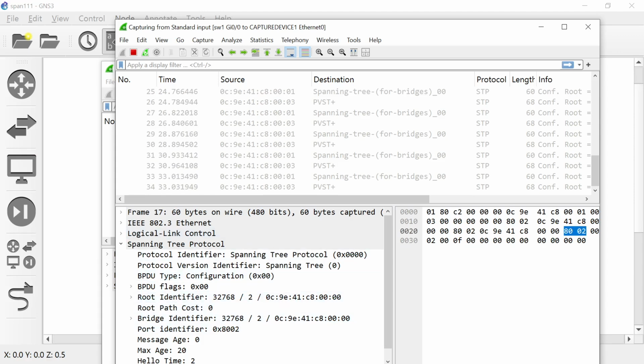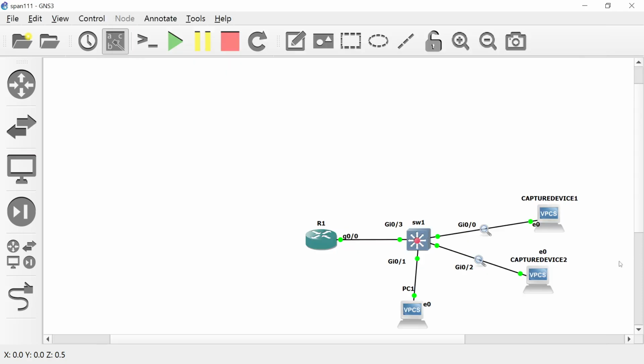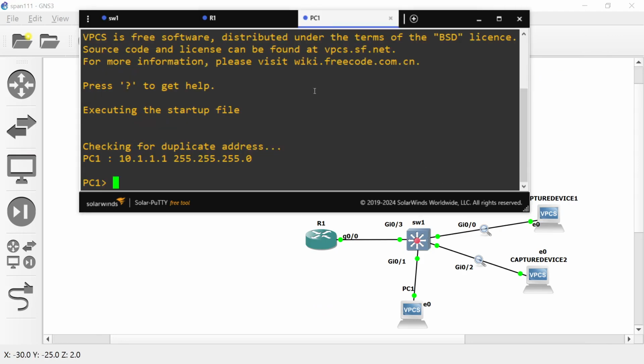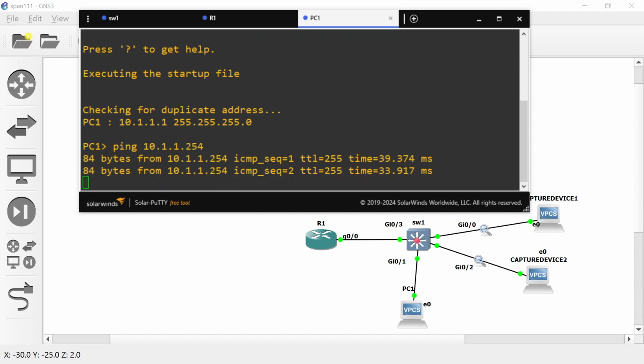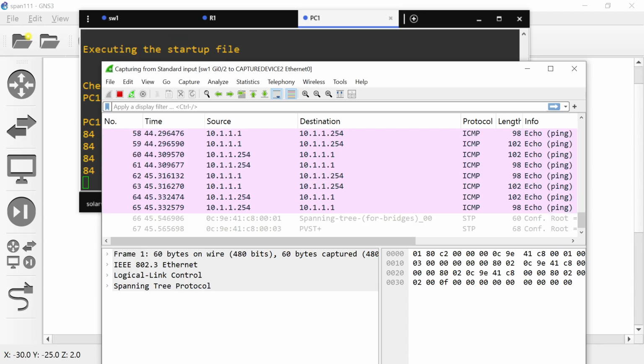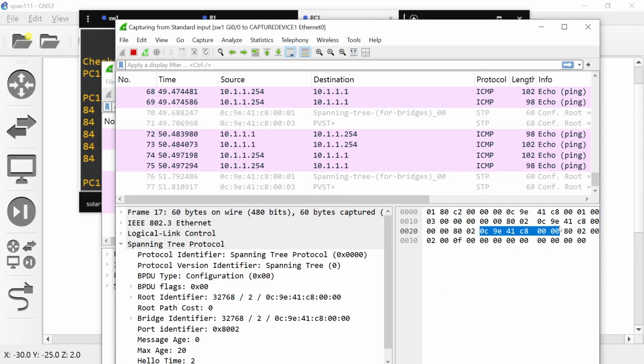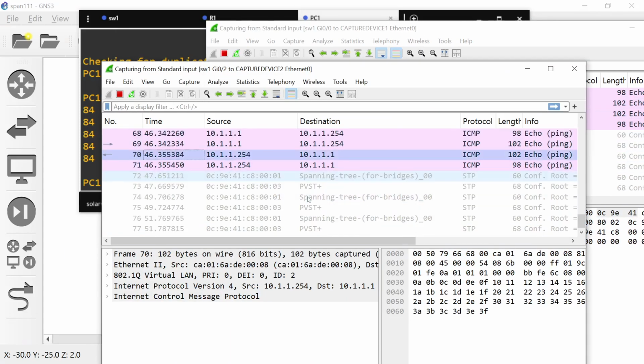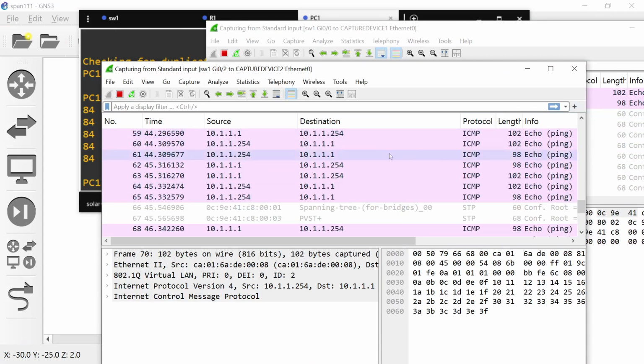So we can now send a ping if we wanted to. So let's ping the router from the PC, and we should see packets going on. Notice that we are seeing 2 copies because we have 2 destinations.